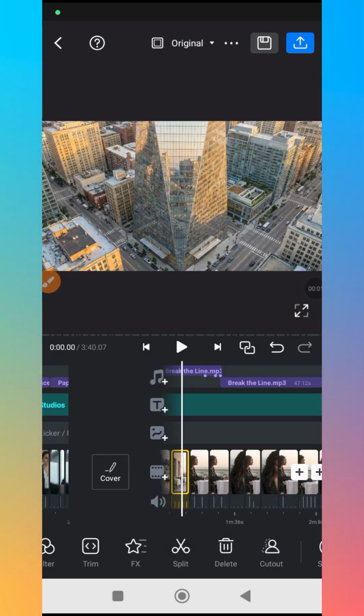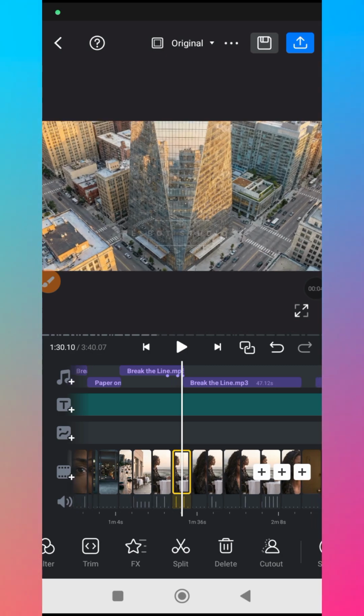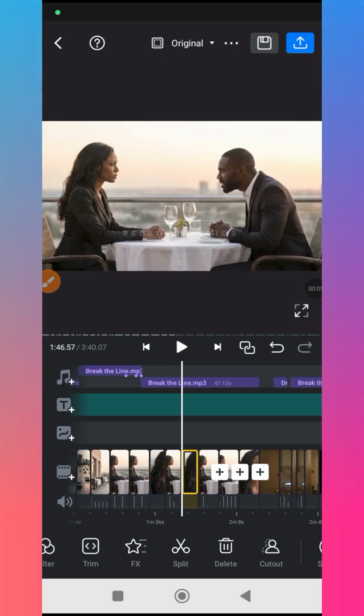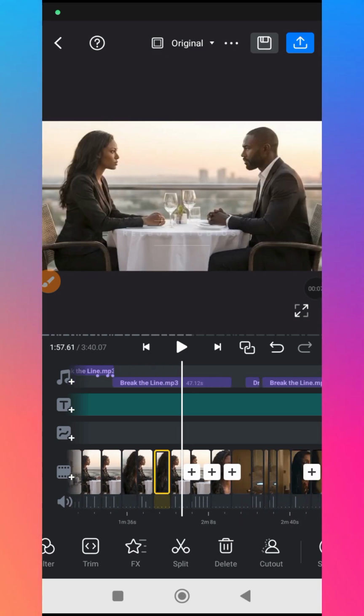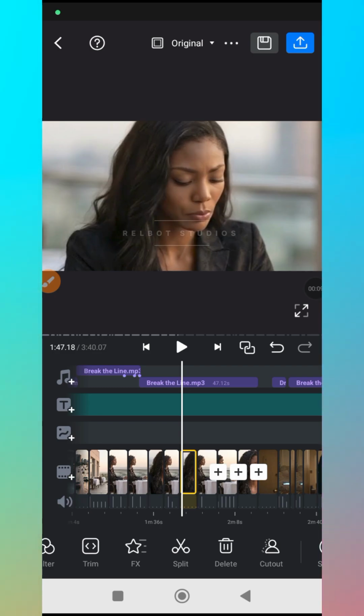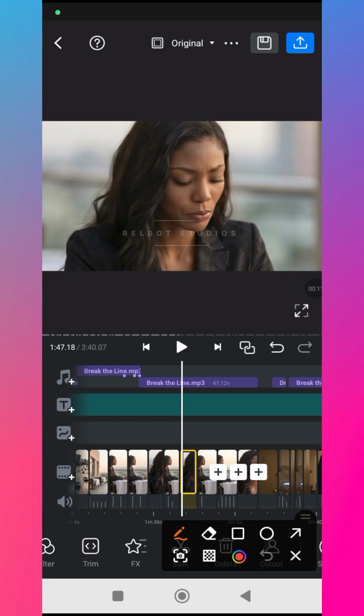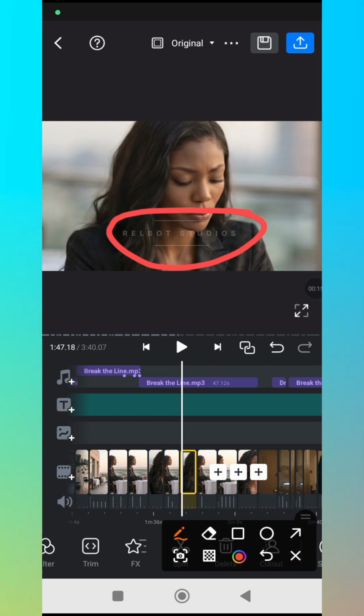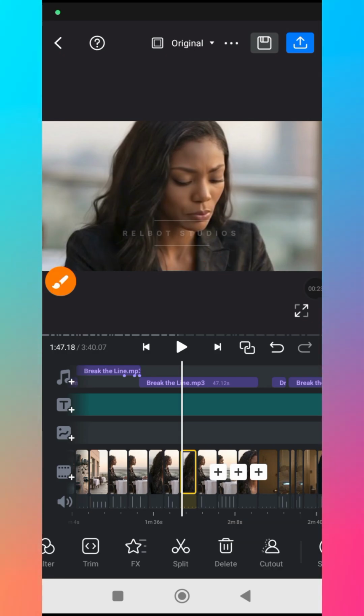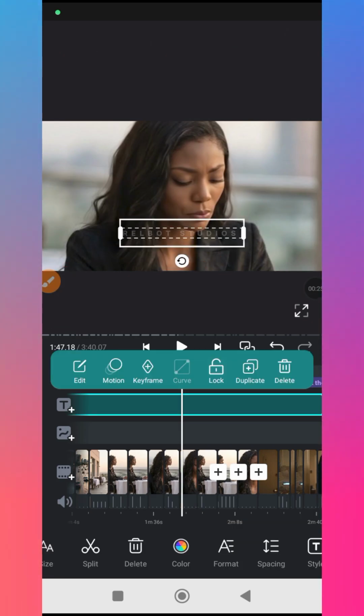If you watch this closely, you see there is a write-up here, which is Redbot Studio. I faded it a little bit after writing the text. I then faded the text. Now how do you reduce the text? You click the text, that is it.